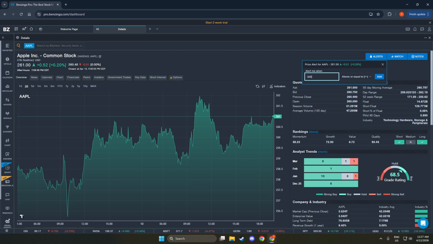Pick a number that matches your plan. For an upside trigger, you might place the alert slightly above a resistance area to avoid noise. For a downside alert, set it a bit under support so you're only pinged if that level is actually breached.